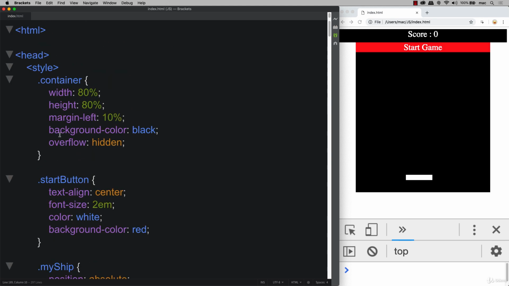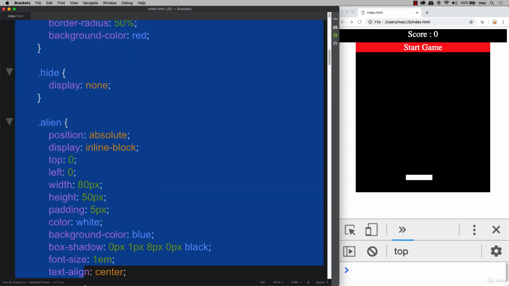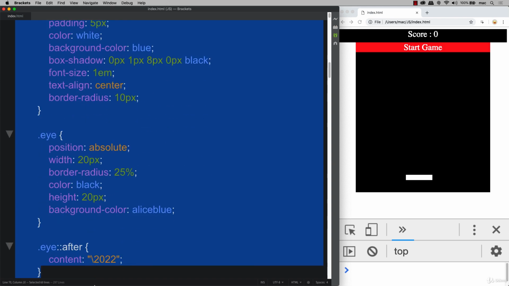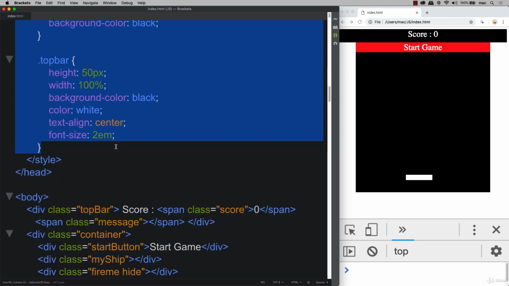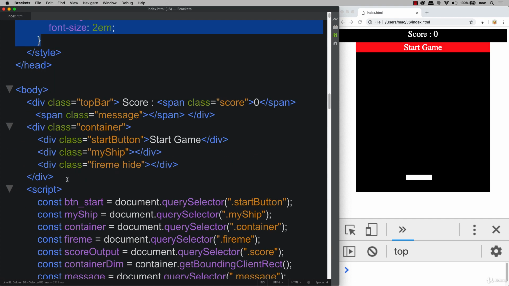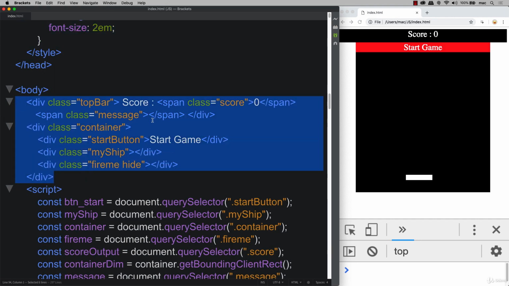We had to set up some styling to make it look pretty, of course, and we didn't focus a lot of time on the styling. You can adjust the styling as needed to make the aliens look like, or whatever characters that you want coming down on your screen within your game. Then we set up some basic HTML structure.